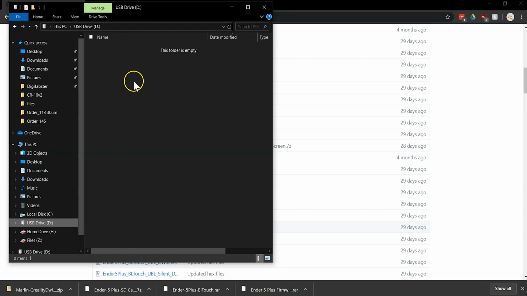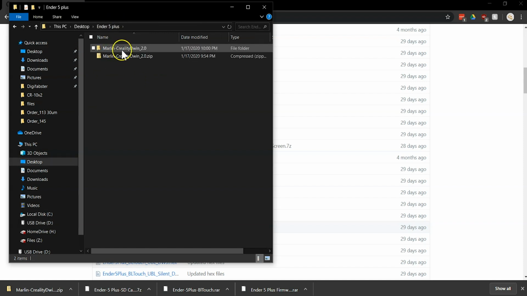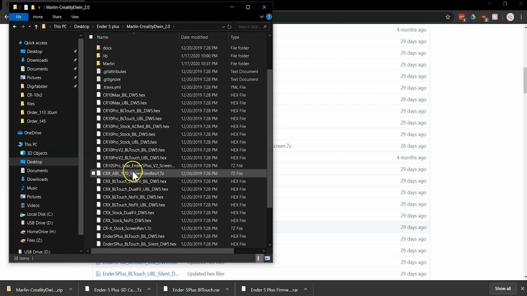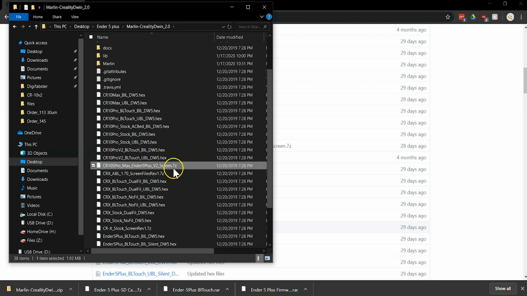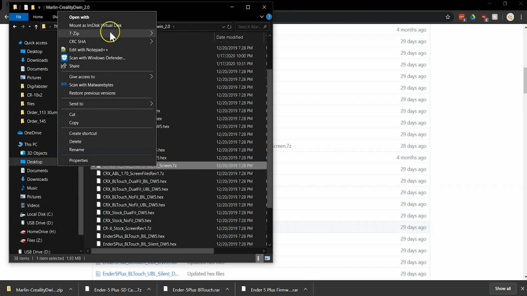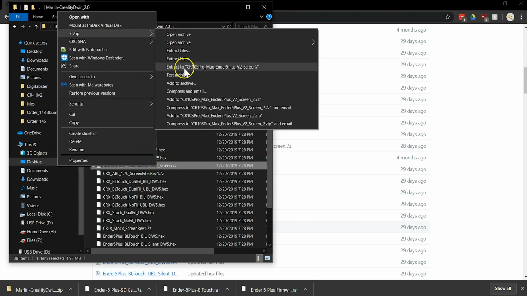So now we've got nothing on the USB stick. And this is the package that we cloned from their GitHub. Inside here, there is a file called CR10S Pro Max Ender 5 Plus V2 Screen Files.7zip. So you need to have 7zip installed on your computer. If you have 7zip, when you right click this, there'll be an option, 7zip. And you can just extract this to a folder.